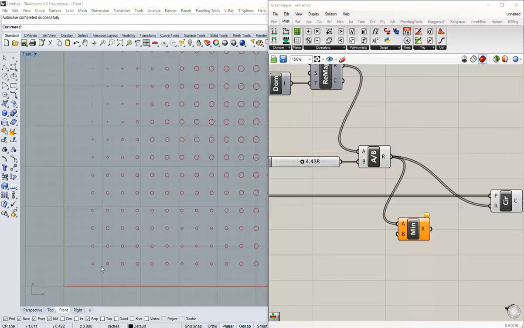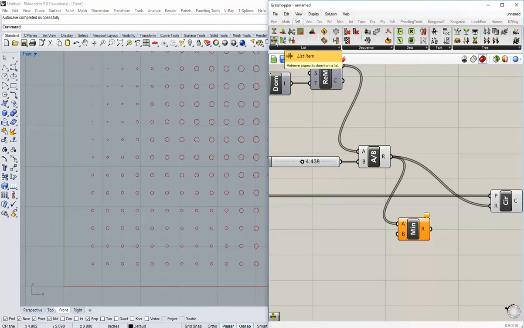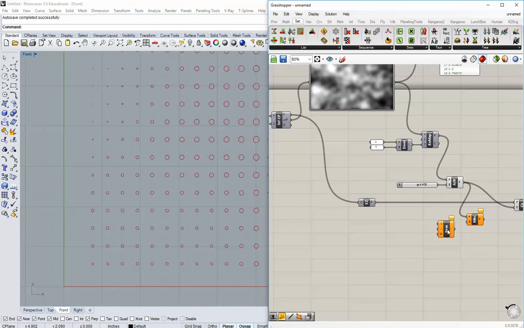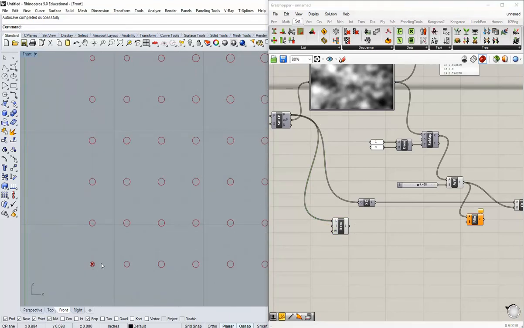So what I'm going to do is first of all isolate. I'm going to go to Set, grab a List Item component, and go back over here to my points and pop that in like this. And I'm going to grab that first point. Okay, that's my point 1.